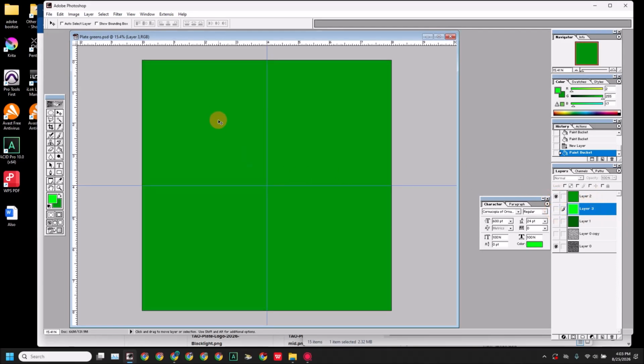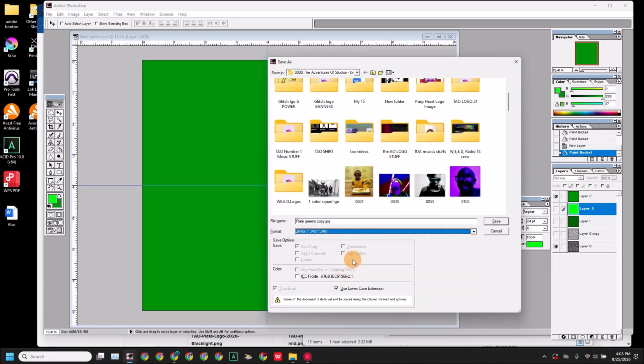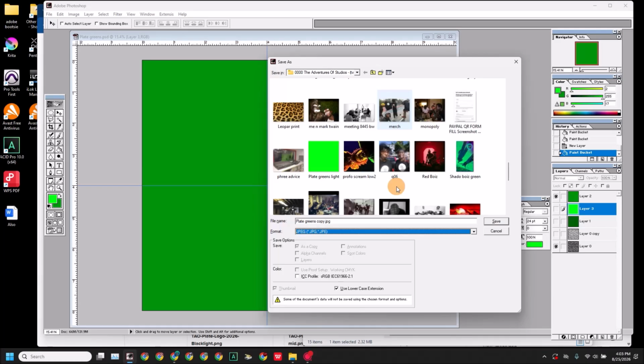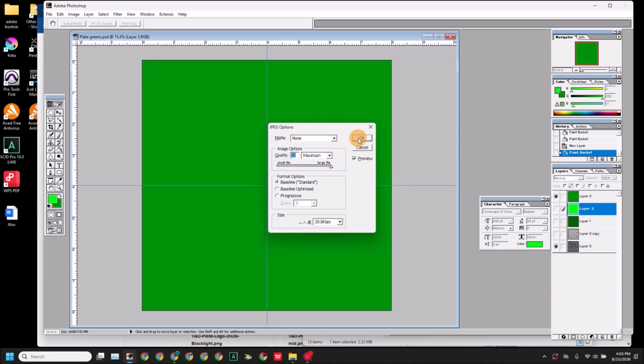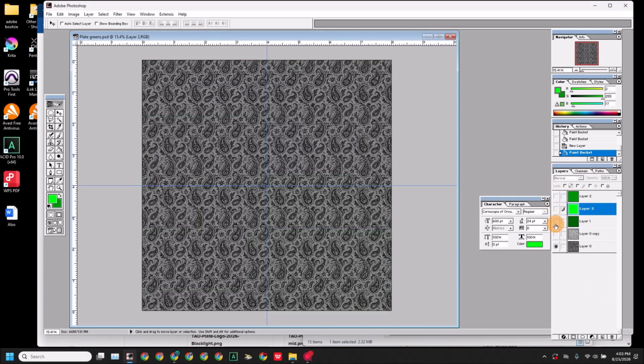Then the second one here is the medium green, so I'm going to take that, File, Save As. I'm going to save that as a JPEG. Switch to JPEGs, and then it'll show me my green. There it is. Plate greens light, plate greens medium, or mid. M-I-D. So there we go. Save that as a JPEG. Boom. Right on.